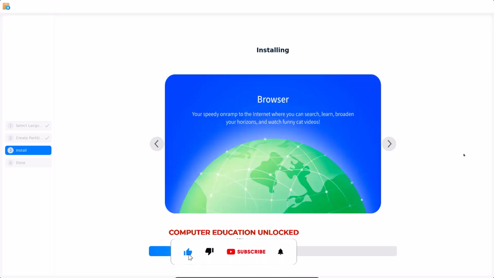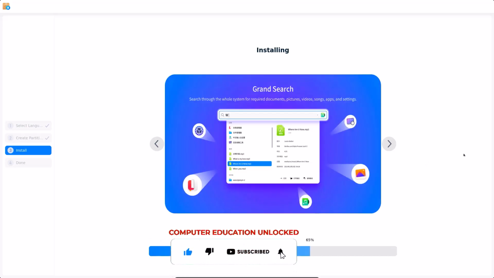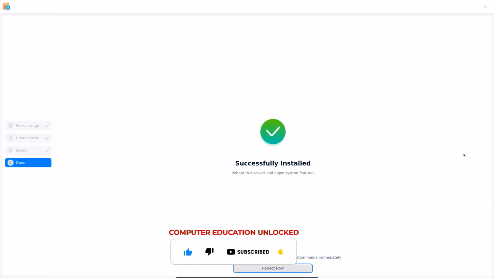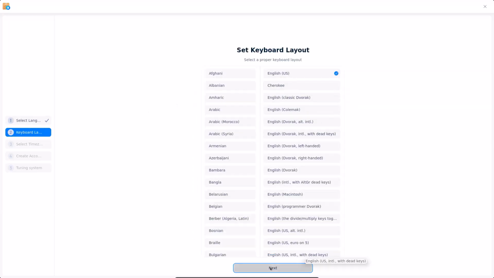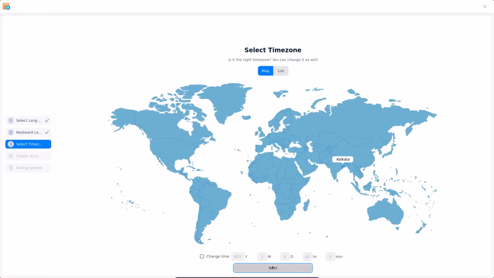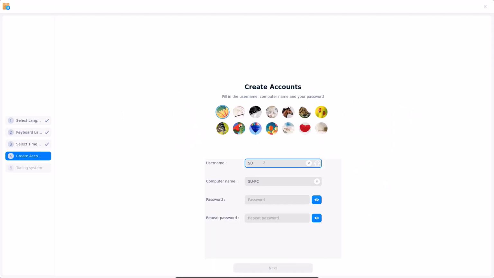It takes a while. Reboot now. Select your language. I have read and agree to the agreement. Next. Select your language. Next. Select your time zone. Next. Create username and password. Click Next.